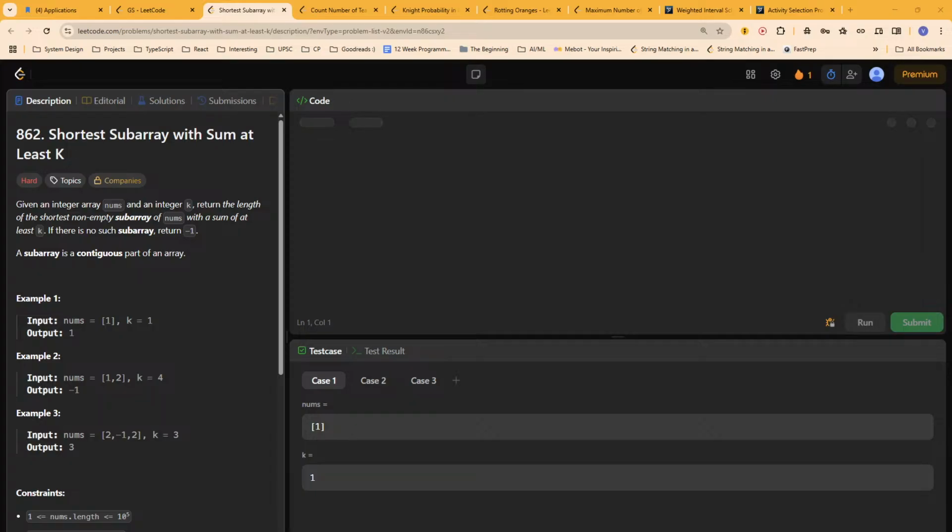What do we have to do? Given an integer array nums and an integer k, return the length of the shortest non-empty subarray of nums with a sum of at least k. Now it can have negative elements, which makes it tricky because sliding window will not work here. That is why I think it is labeled hard.